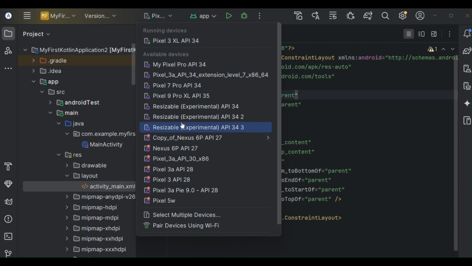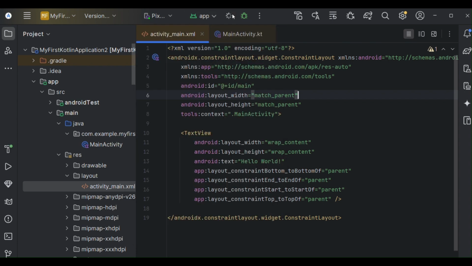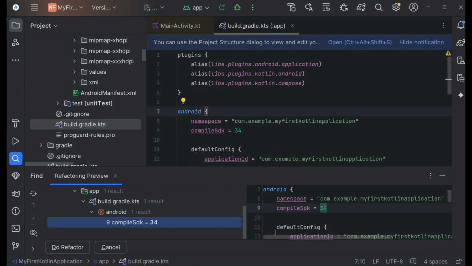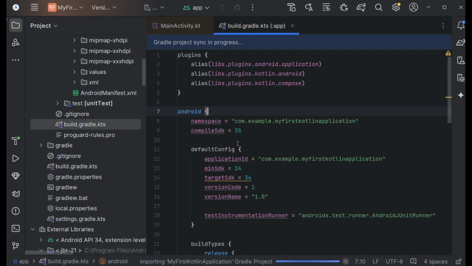Once created, you can select the device which you created now and then click run. So now we have to wait for a few minutes. If you find any compilation error related to the minimum SDK, click on the update minimum SDK and then select do refactor. Now you will see the compilation SDK changed to 35. Now let us try to run the application again.